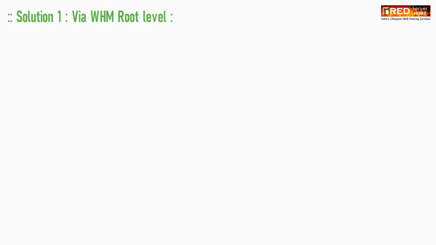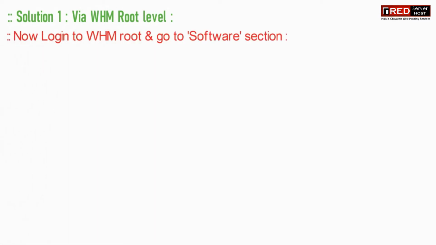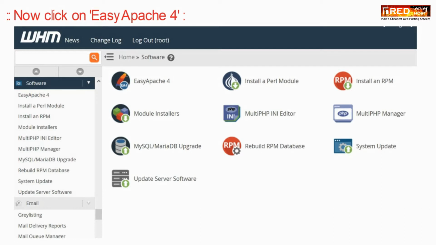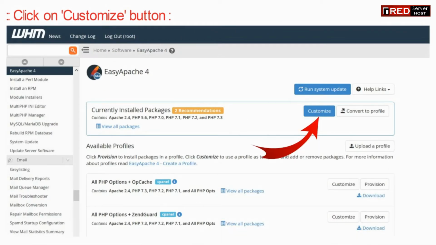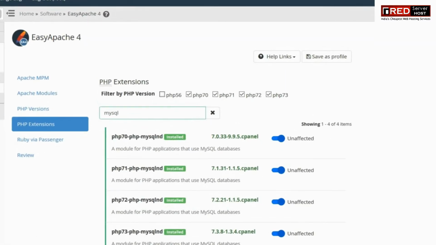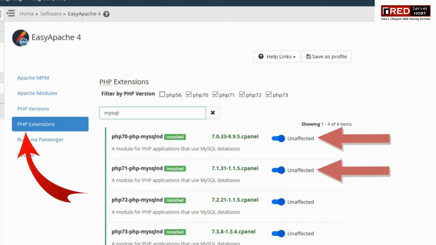For that, the first solution is to log into WHM as root and then go to the Software section. Now click on EasyApache 4. Now click on the Customize button in front of the currently installed packages. Go to PHP extensions and search for MySQL. Enable all PHP extensions with the name MySQLnd.